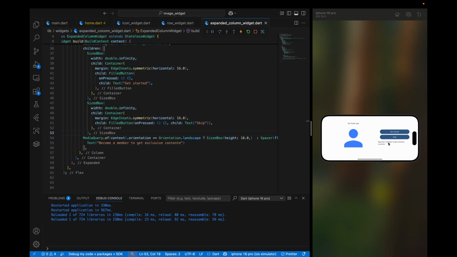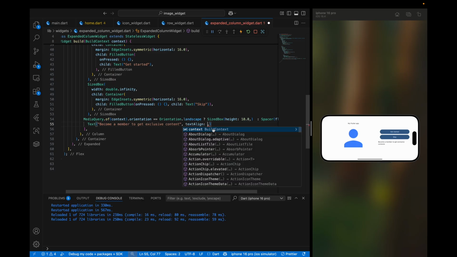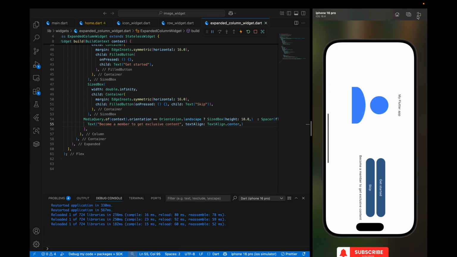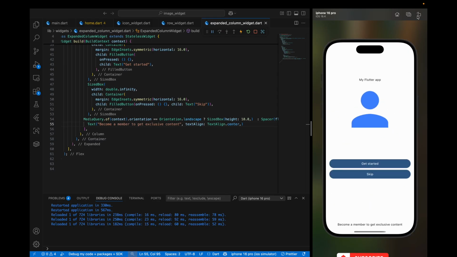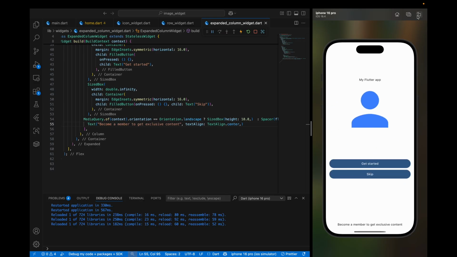Right here, I have the content misspelled, so let's remove this E. And then give it a comma, and now let's call the TextAlign class, and here you specify the text alignment with the value of center. Save everything, and now you can clearly see your layout is adapting according to your device orientation.